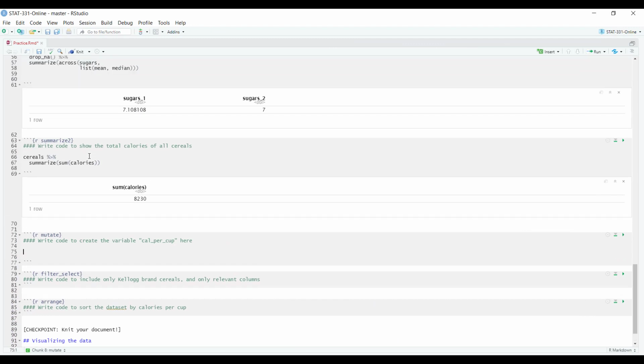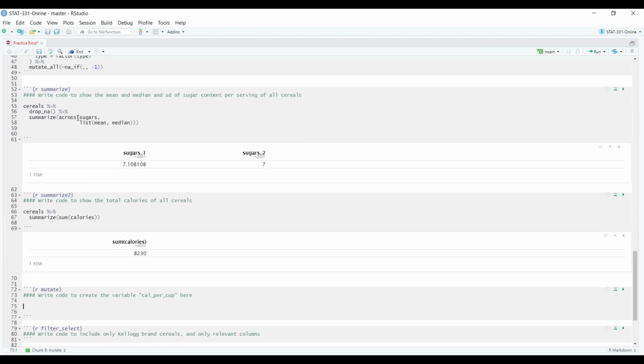So in these two steps that I just did, notice that I didn't save my output anywhere. I didn't update the cereals dataset. And that was on purpose, because this is one of those situations where I just want to do a calculation and see the answer. I'm not trying to adjust the dataset, I'm just trying to spit out some results.